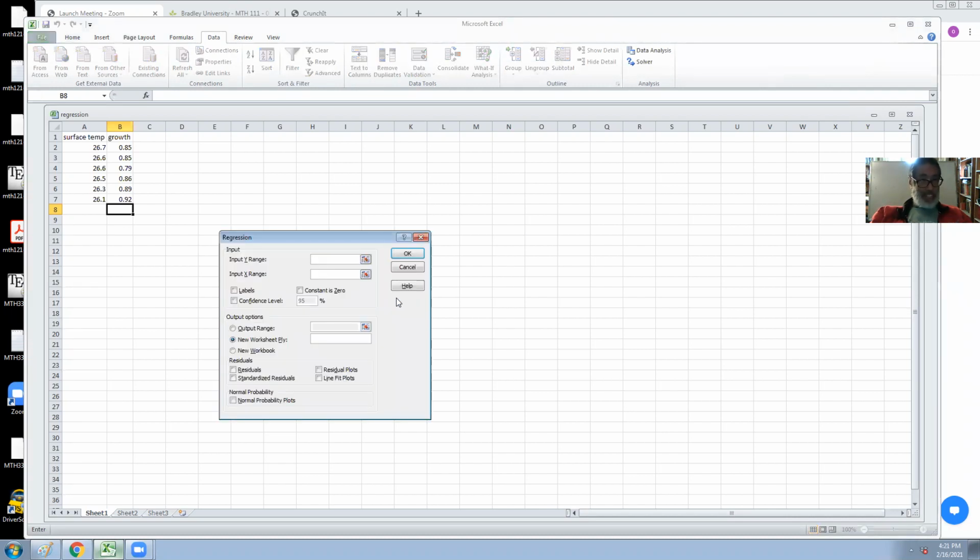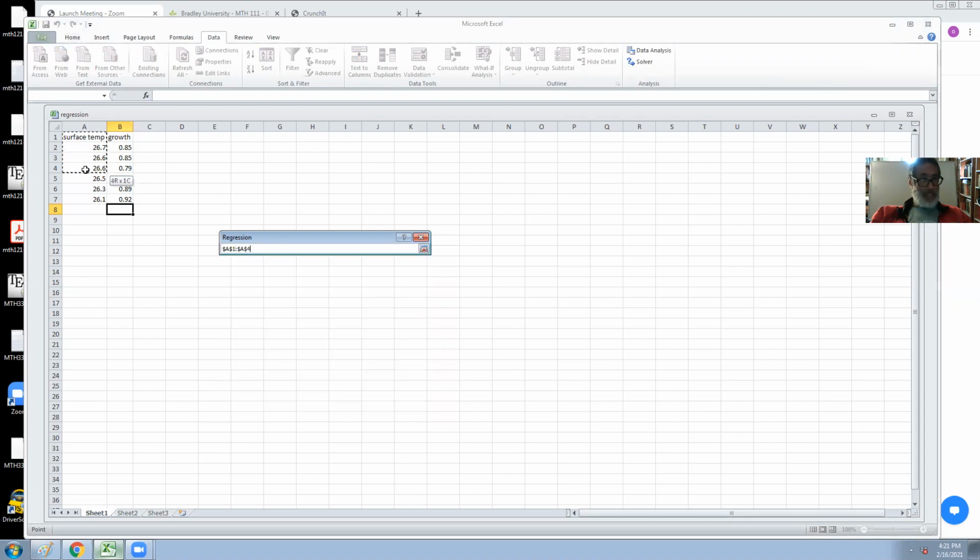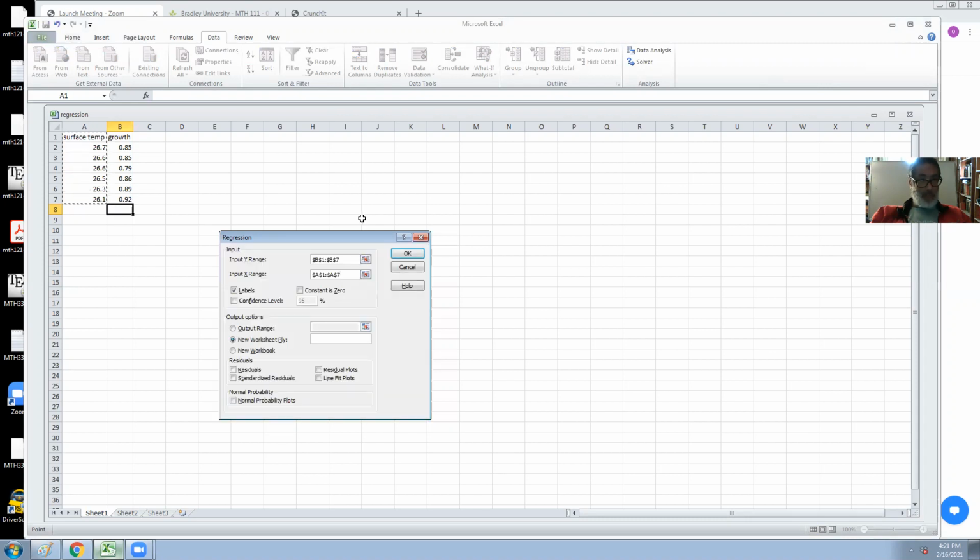Hopefully this won't crash. Now, the first thing you realize is that I put labels here. What that tells it is that in the first row, the computer knows not to try to do calculations with this. It says the numbers are going to be everywhere else. The Y range is always going to be your response variable. Your input X range will be your explanatory variable, what goes on the X axis, or the horizontal axis.